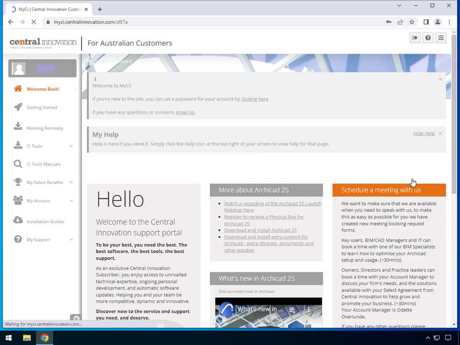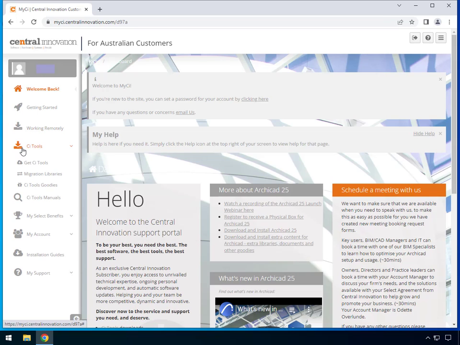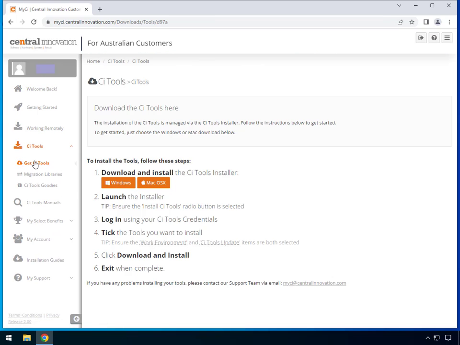Once myCI loads, head to the CI Tools section, then choose Get CI Tools and click on the Windows or Mac OS buttons to start the download. I'm using Windows, so I'll click that button and then wait for the download.